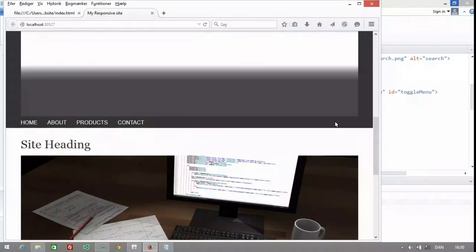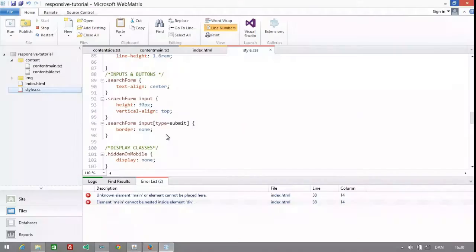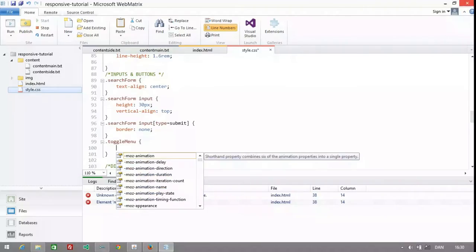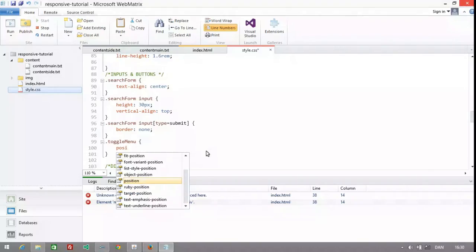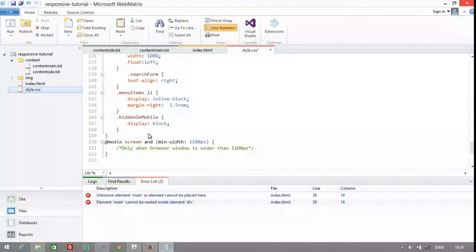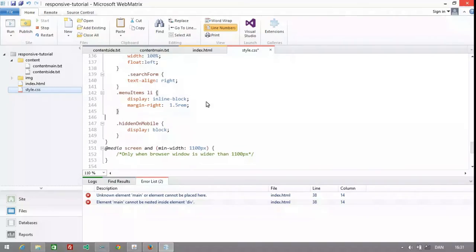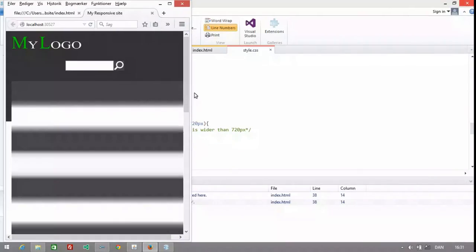Right now the image is way too big, and it's visible both on wide and narrow screens. So we will style the toggle menu class, and first of all I would like to have it positioned absolute because I don't want it to add height to our header. Then I will go to our first media query and I will set the element to not be displayed on wider screens. And this is exactly what we want. We only want the button to be visible on small devices.